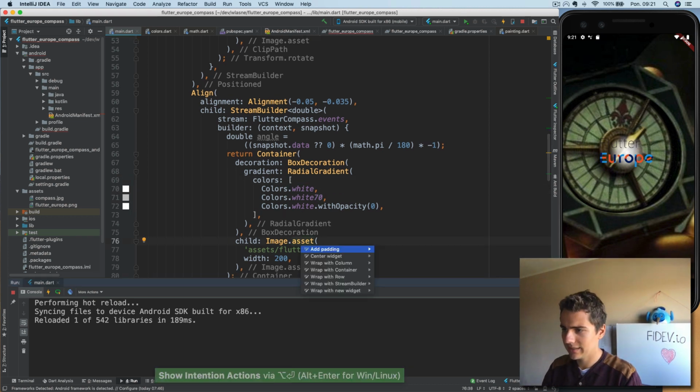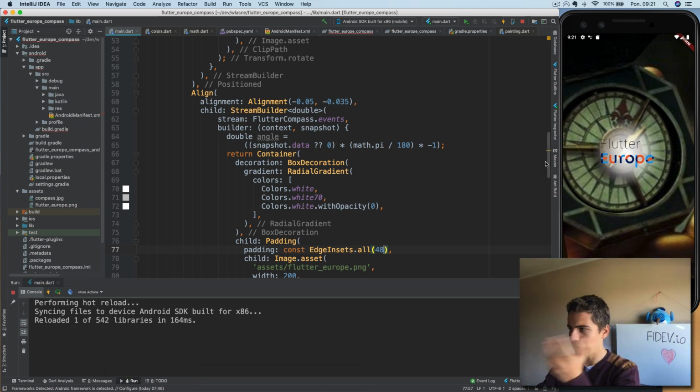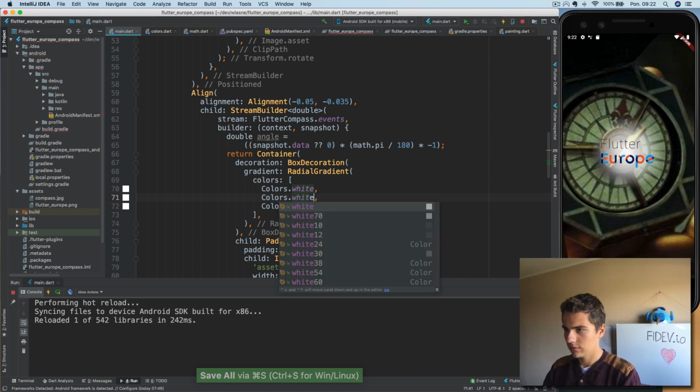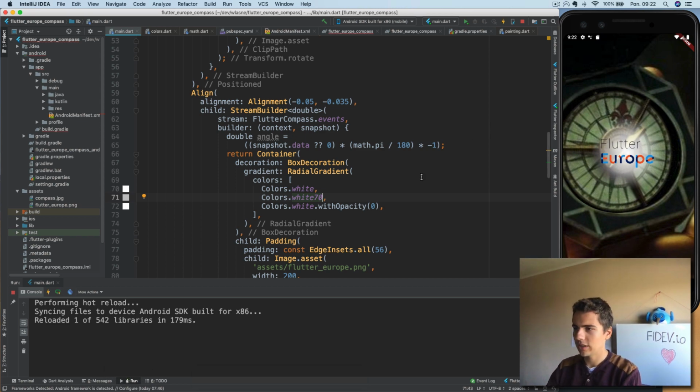Okay. And what we can do is add padding to the image. It just looks better. Because what happens now is we have the gradient being under the whole image. Actually, maybe even more. Okay, and now we need to have it in the right place.